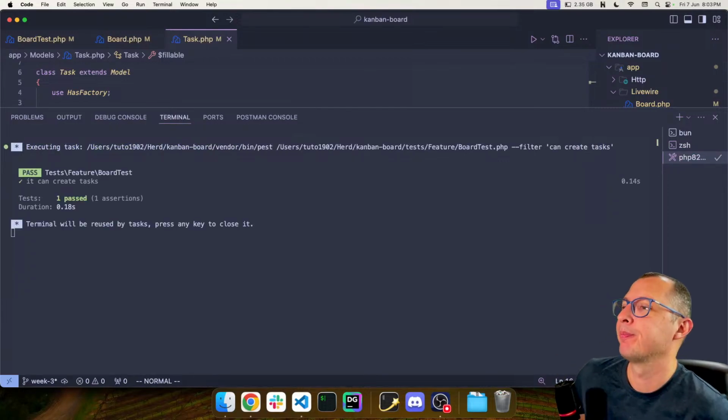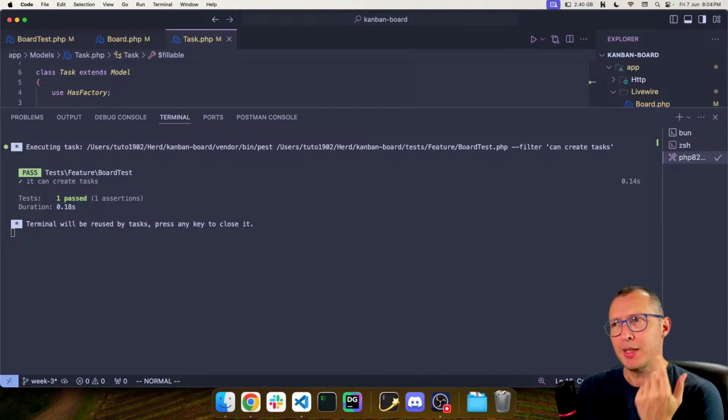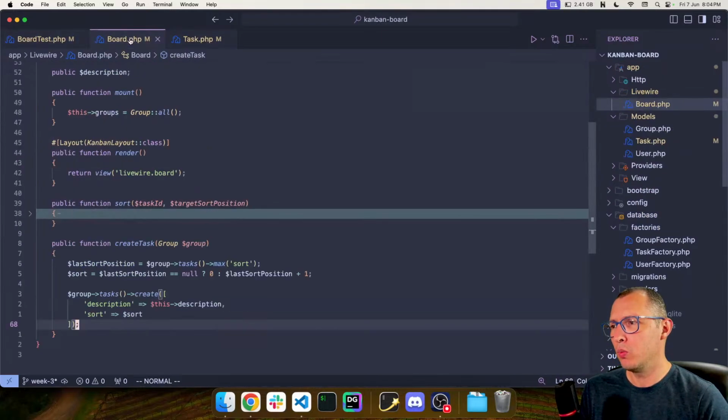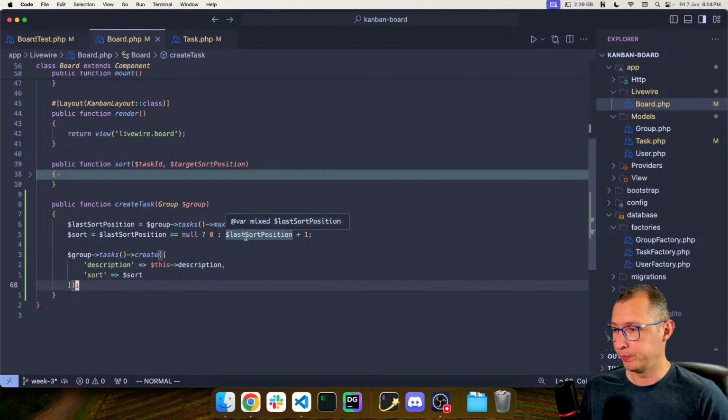All right. The good thing about this is that now we know that when we create a task, it's going to have its own sort position at the end. Now, let's rework this a little better, because I really don't want that to be in the Livewire component. It feels more like something that the model itself should take care of. So let's move this sort position to the model.